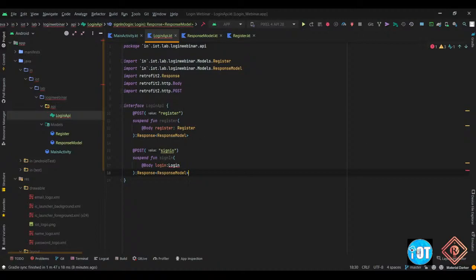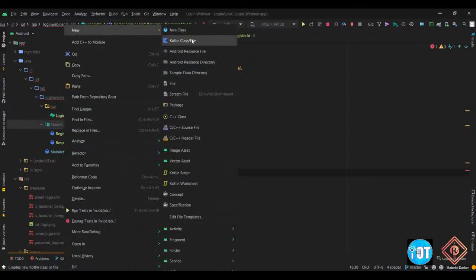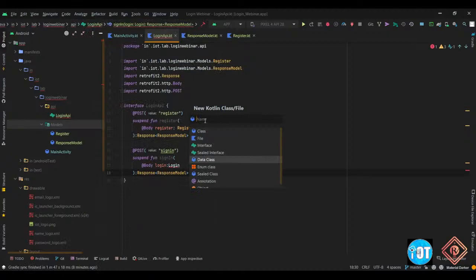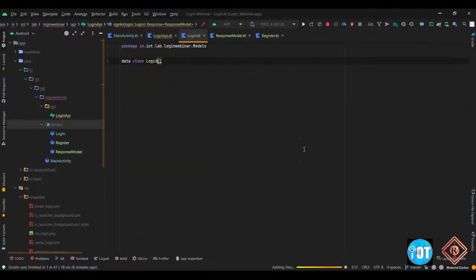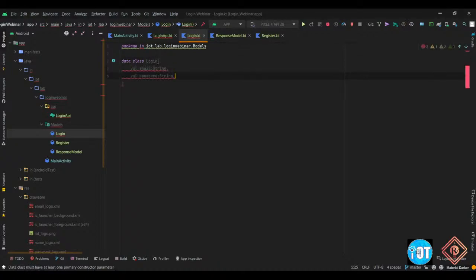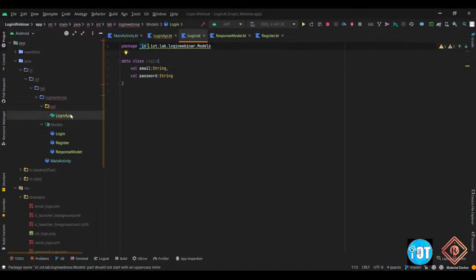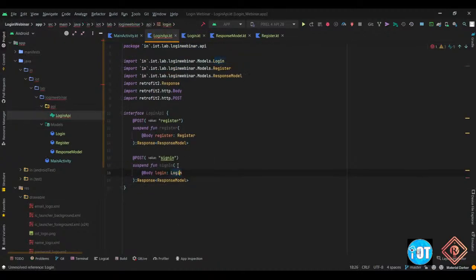Let me make the login model too. So basically, the login model would look like this. Kotlin class, data model, login. So login has, as you saw, only two things. It takes only two things as input: the email and the password, and it sends out the data if you're logged in, and if you're not, it will not return a null pointer. So yeah, let me just import it over here. So yes, this is what it looks like, the simple login API class interface actually, which we'll be using later on.